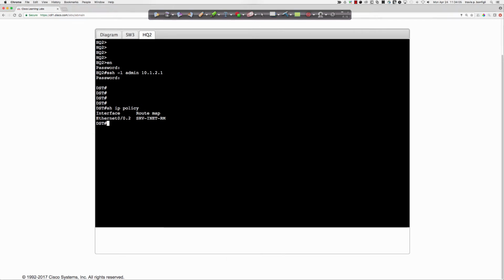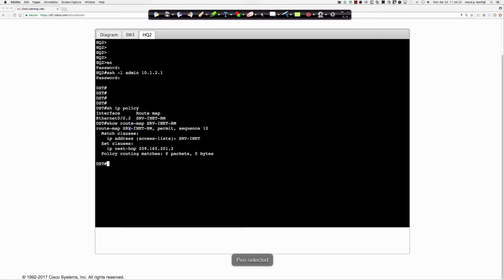So from this point, I can back myself into it. If I know the name of the route map, I could say show route map srv-inet-rm if we only wanted to see things for that route map. And so here we are, and we take a look at this output, and that's the route map name.